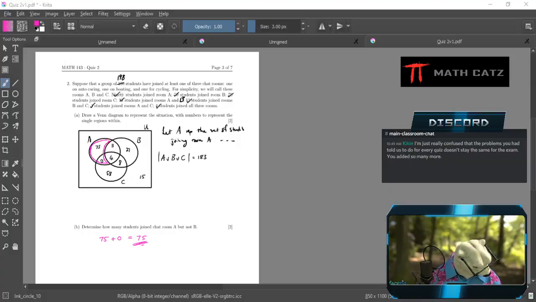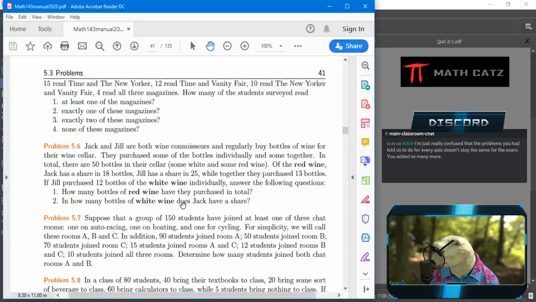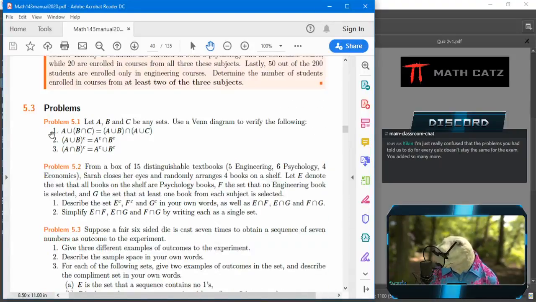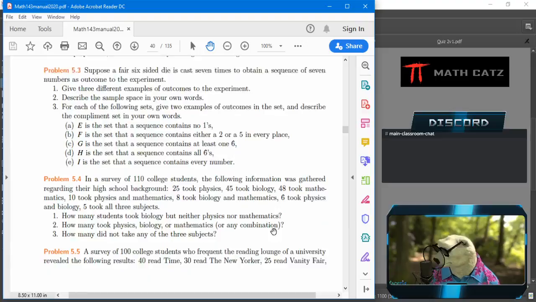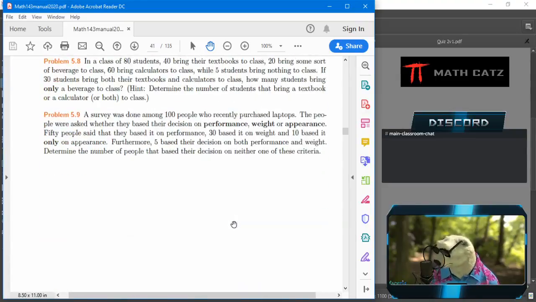Okay, I'm just really confused that the problems you had told us to do for every quiz don't stay the same for the exam. No, it is pretty much the same. The only ones I've added that I can really think of right now, and I'm sure you'll correct me, are 5.1 and the area volume questions in the very last chapter. I opened that up to get some variety. Variety's good. Variety makes us better. But I think everything else stayed pretty much the same.